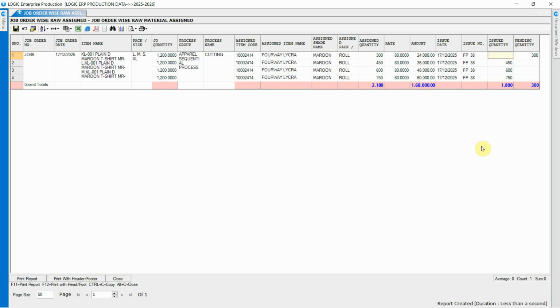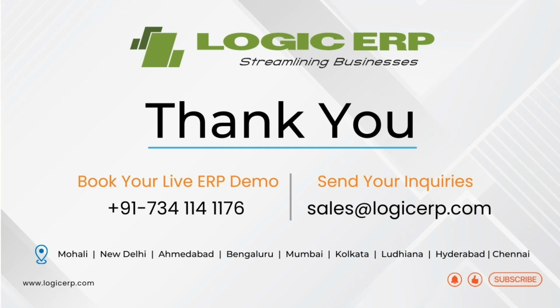This is how the report clearly differentiates between issued and pending quantities, enabling accurate tracking of raw material utilization and ensuring effective material control.